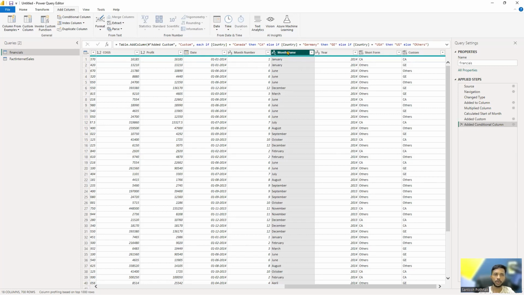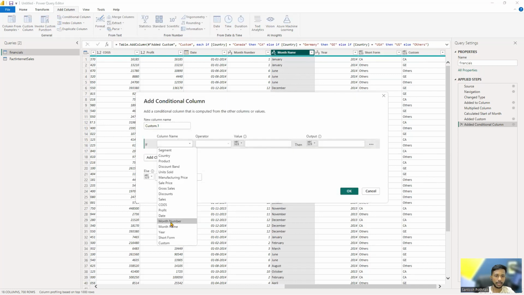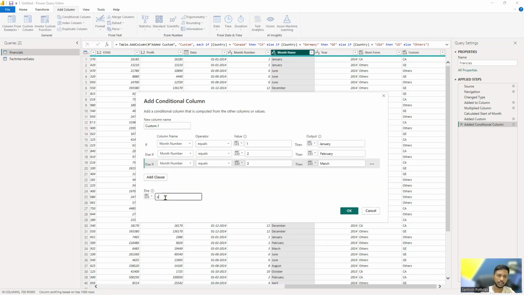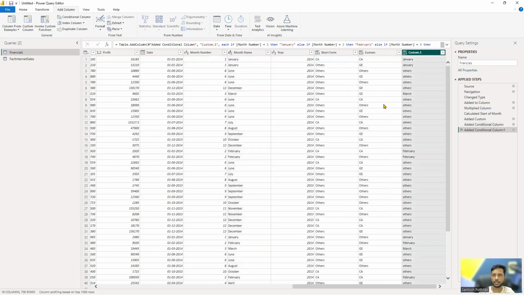Let's say you wanted to, right? You can simply use this conditional column and check if the month number is equal to 1, you can type in January. You can keep on adding multiple clauses for all that, March, and just leave the rest as Other. So it's just like a simple conditional column.